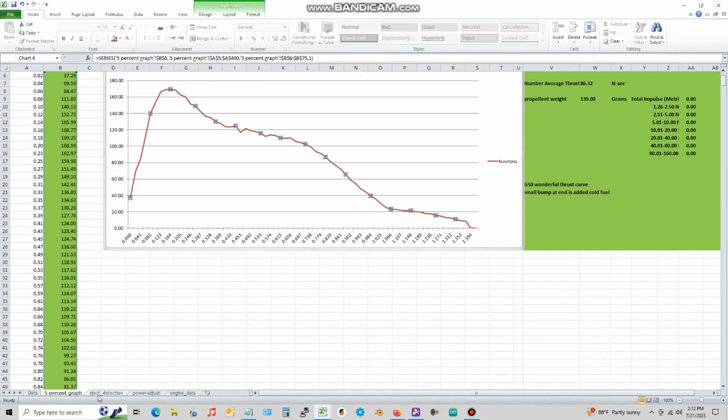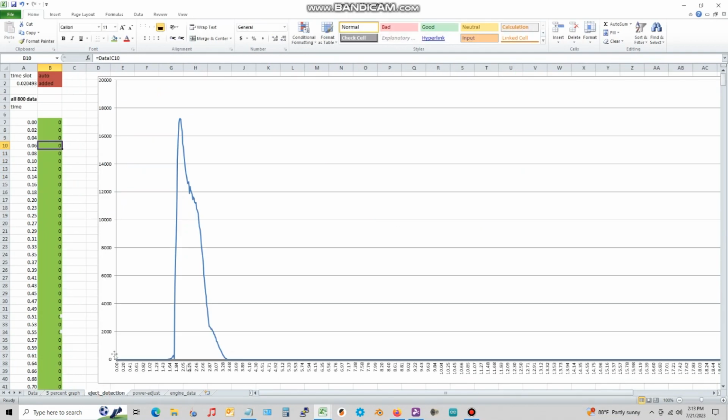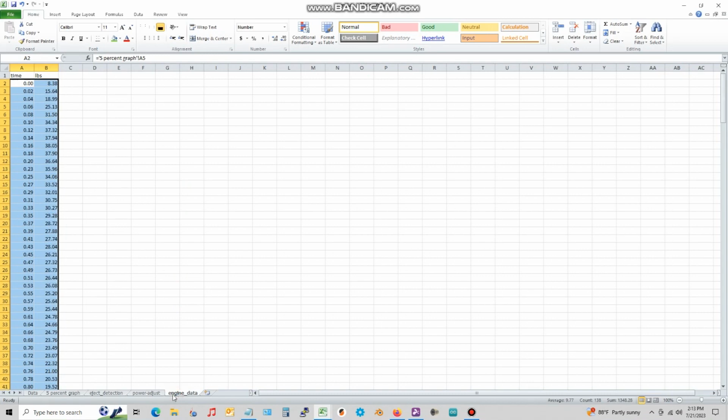And you can see how fast the power came up on it. And here is just the raw grams data for the entire engine burn. And you can see that from light to peak is almost 90 degrees. That is really good to see an engine graph do that. And this last one is the engine data. It just takes the newtons and converts it back to pounds and gives the time.